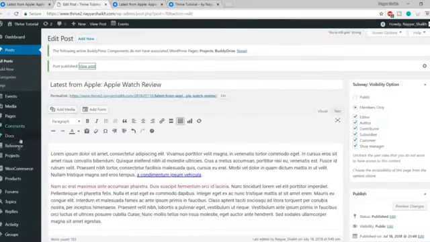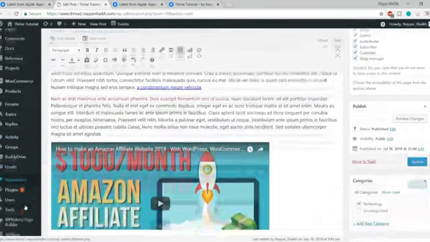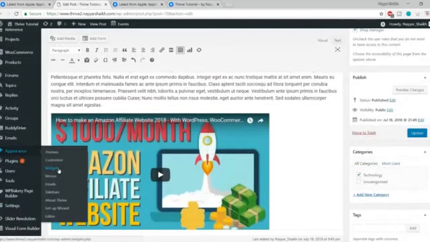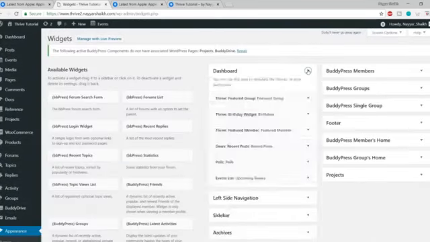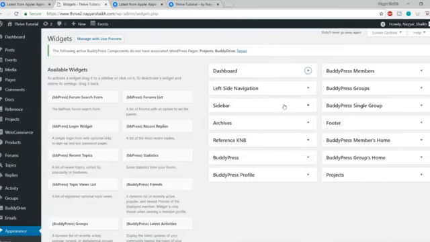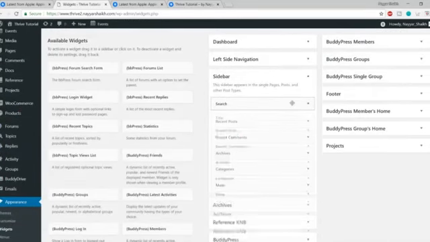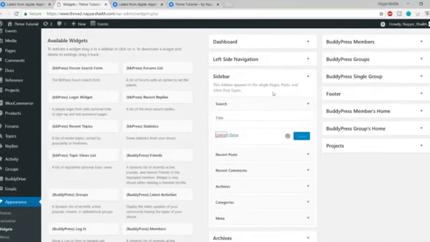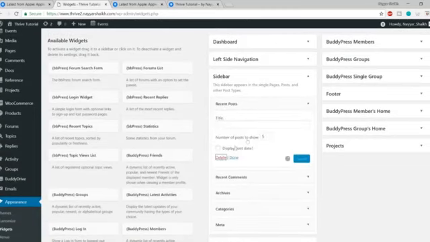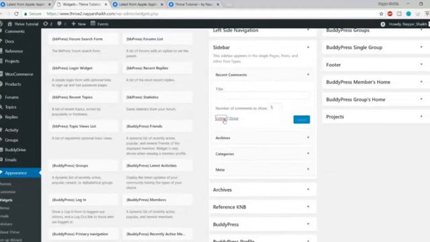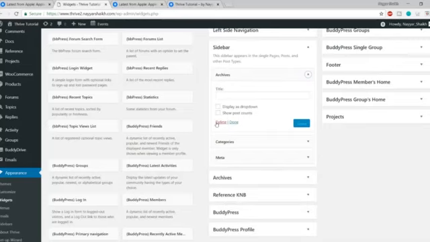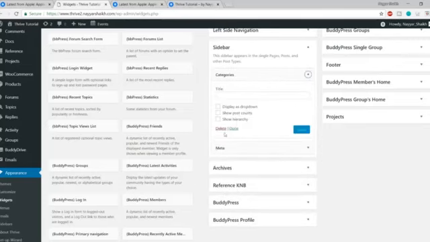So come back to your dashboard, hover over appearance over here, and click on widgets again. Now under sidebar, delete everything under sidebar. Let's delete everything one by one. Simply click on it, expand it and delete.